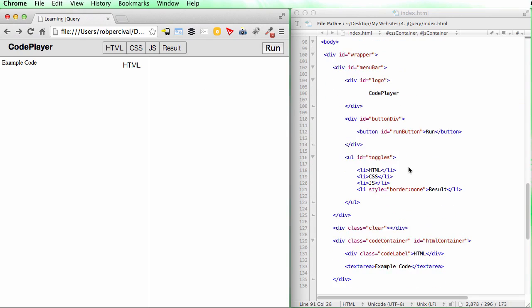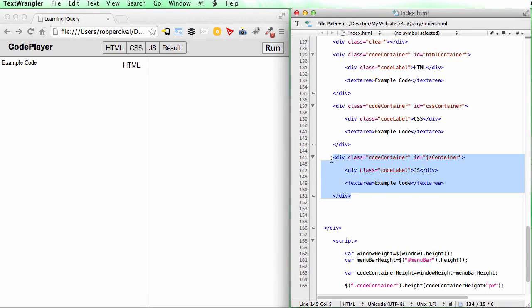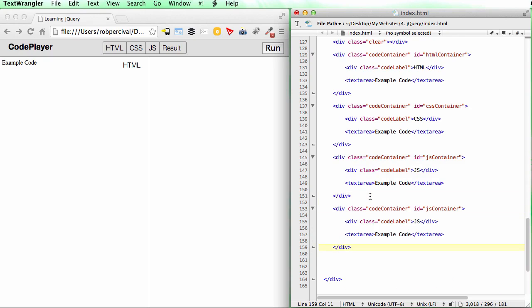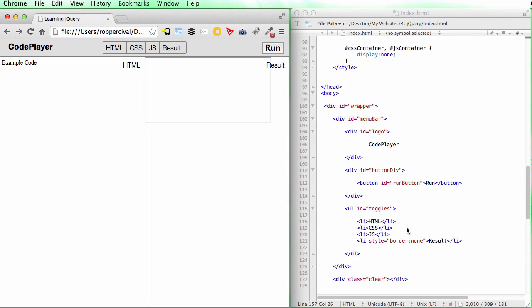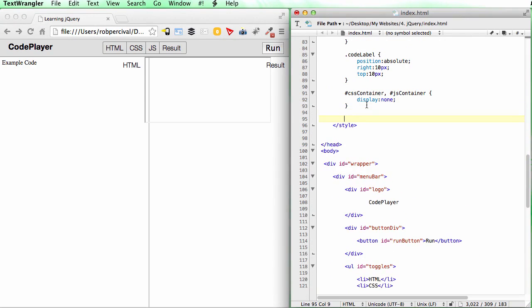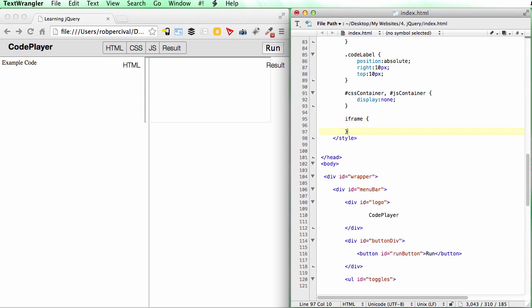So our last one is going to be our result container. The label is going to be result, but this one, instead of a text area, is going to have an iframe. And it's the iframe that we're going to put the result into. Now we need to sort that out a little bit. It's not looking great. We're only going to have a single iframe. So let's just refer to it as an iframe.